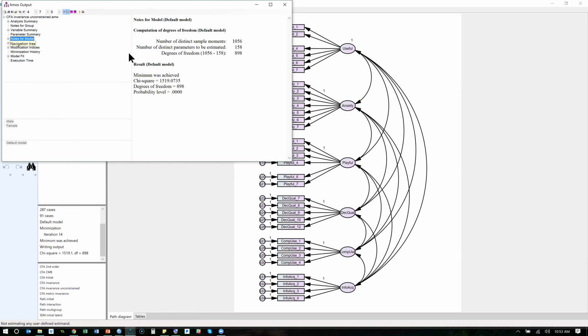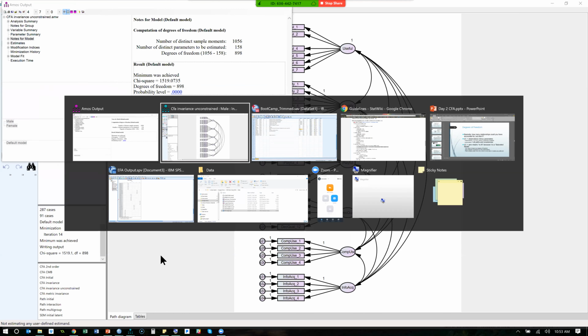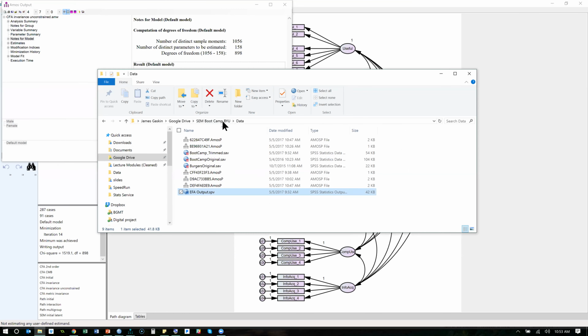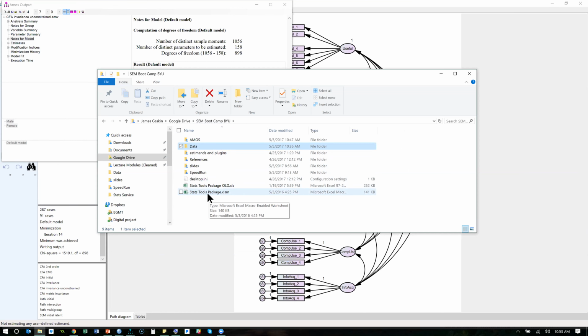There are many ways to do this, and some of you may have learned other ways, but I'm going to do it this simple way. You're going to take the chi-square you just calculated. This is in the notes for the model section. And you're going to open up the Excel Stats Tools Package, which for you is in the Bootcamp folder. It's right here, called Stats Tools Package, in the main folder.